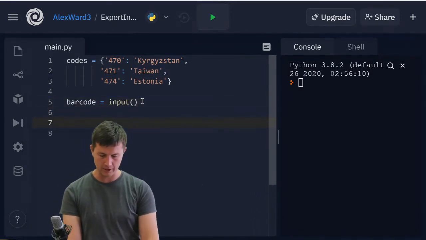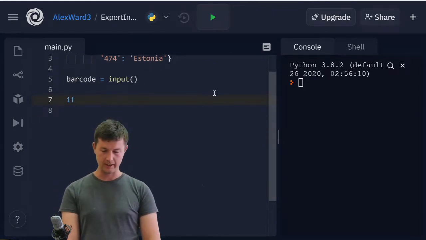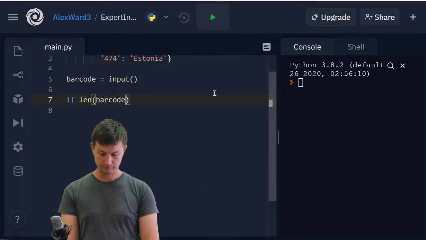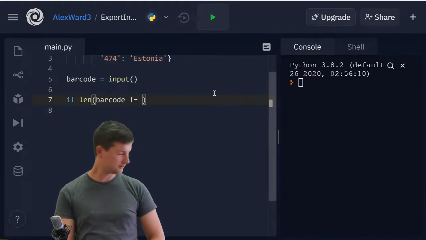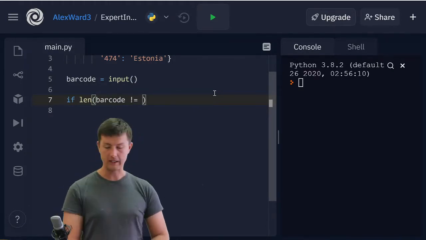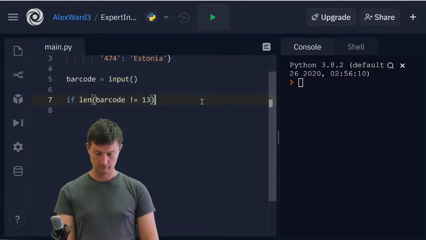So, first thing I need to do is, how do I check the length of something, even a string? If len(barcode) doesn't equal 13, then what? What do I want to do? Print.